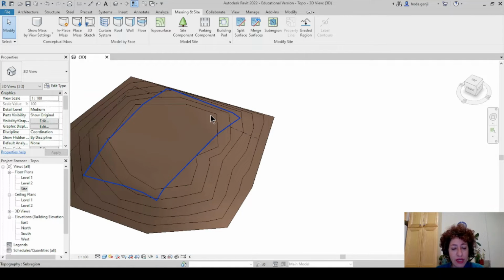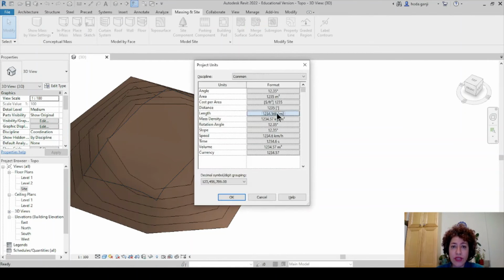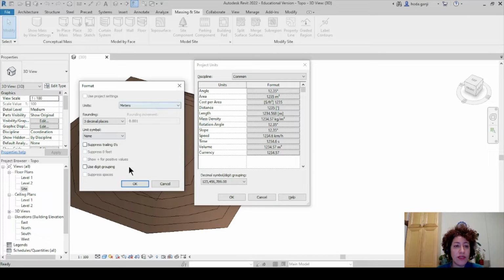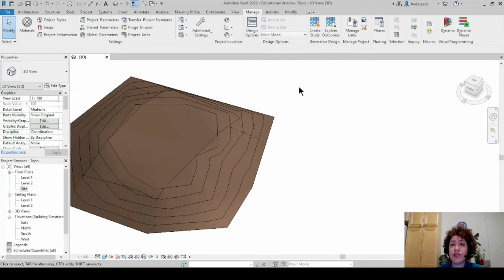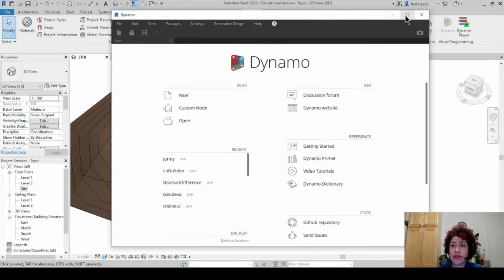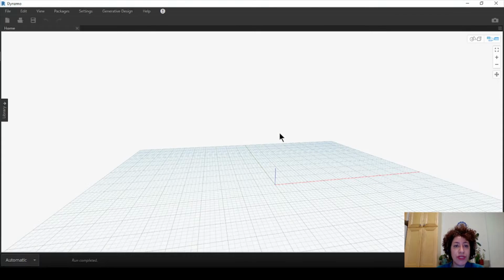So I have changed my units. It's on meters, 3 decimal places. I would suggest this because it works better in Dynamo. I'm going to open Dynamo under Manage tab. So let's open a new project.